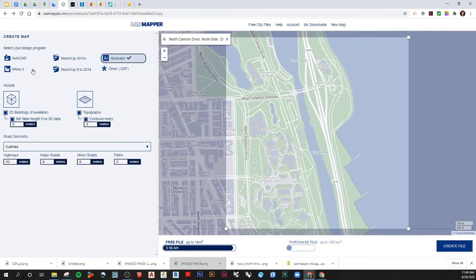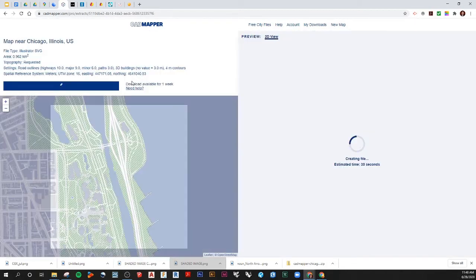Otherwise, I can download it for CAD, for Rhino, DXFs. These can also get brought into Revit. And so I'm going to go and create a file. Now with this file, we can download the actual SVG vector file, which then we can edit with Gravit.